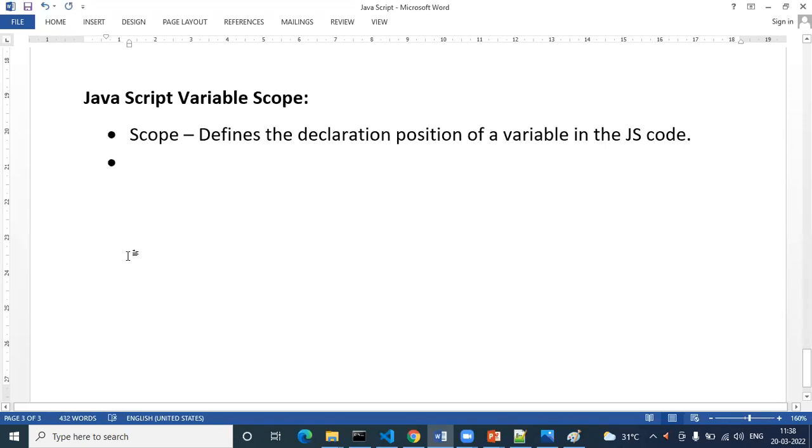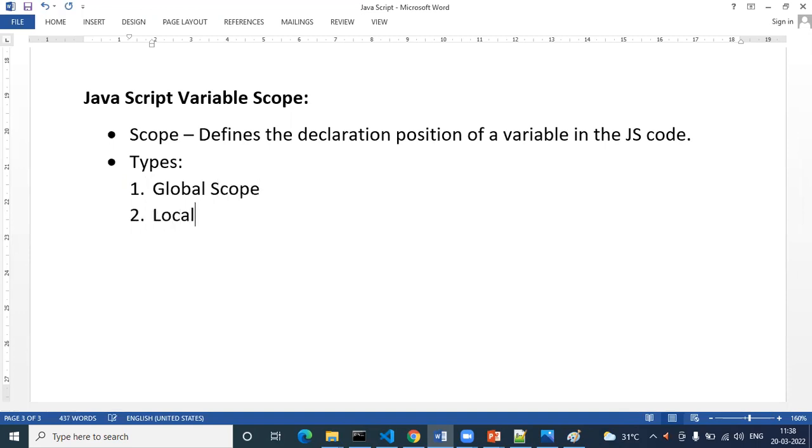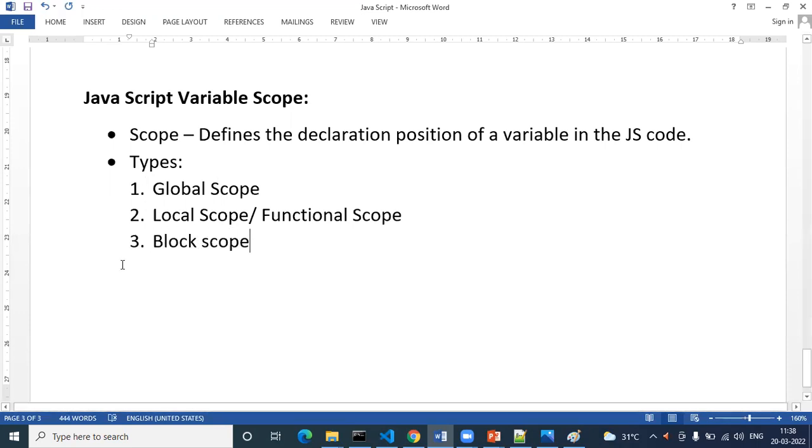Let us see the types of JavaScript variable scopes. There are three types. The first one is global scope. The second one is local scope, which can be called a functional scope, as well as the next one, the block scope. Okay, we'll see them one by one.